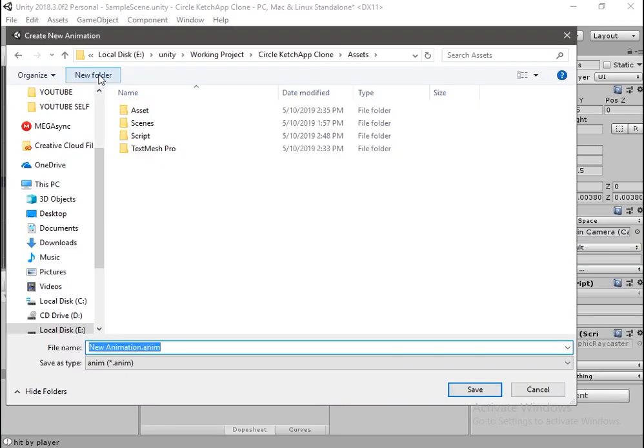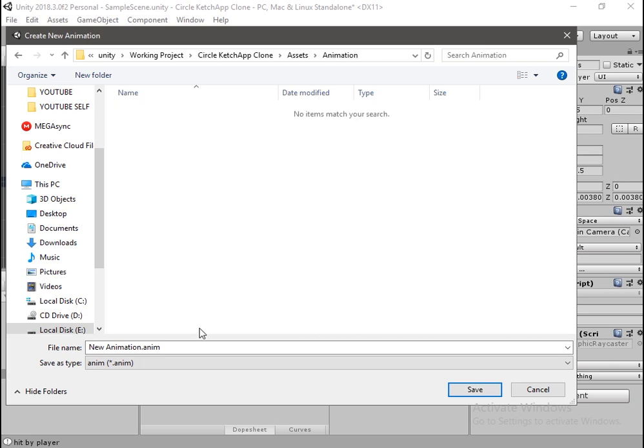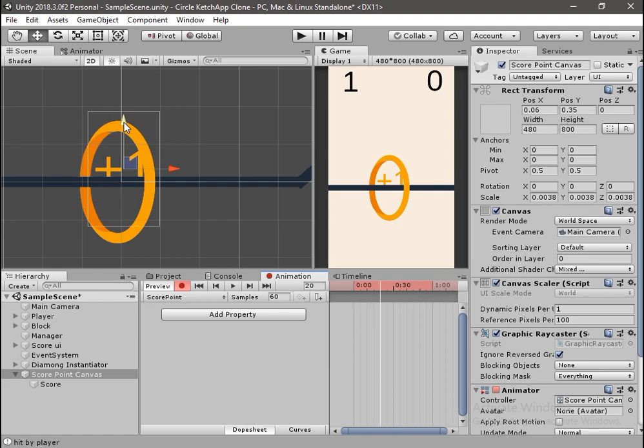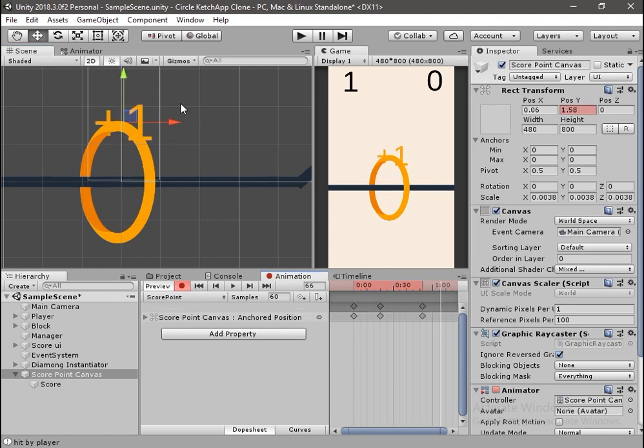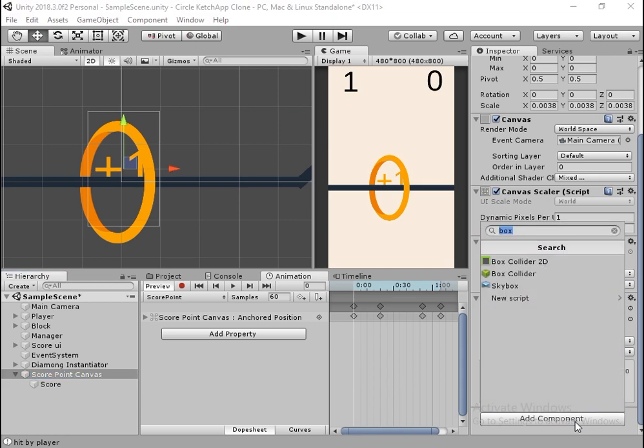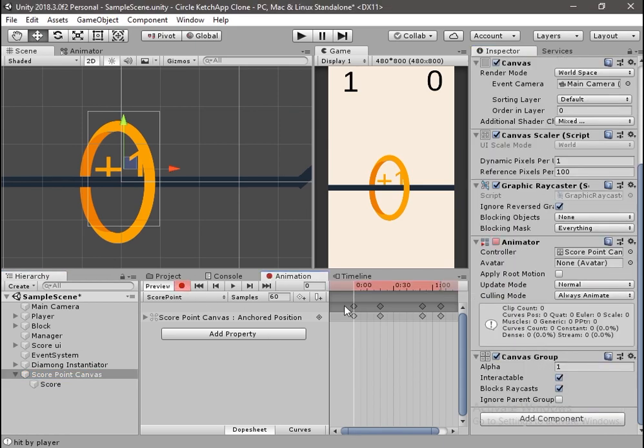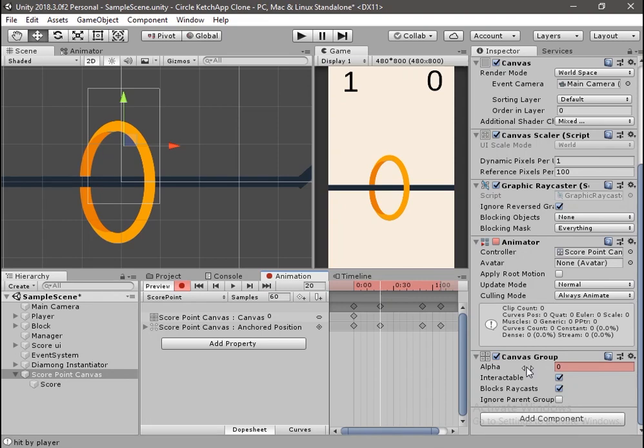Now let's create an animation. It is a good practice to create a new folder for the animation. I will name it animation, and I will name the animation score point. Let's make the animation. Animation will be quite simple. Now let's add the canvas group and change the alpha value of this. After a few tries, the animation will look like this. Make it a little bit faster.